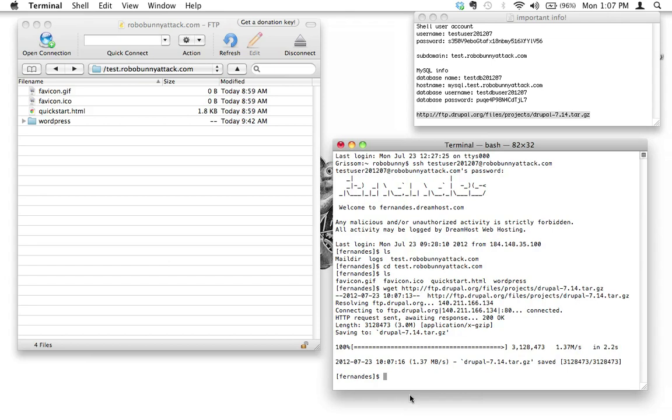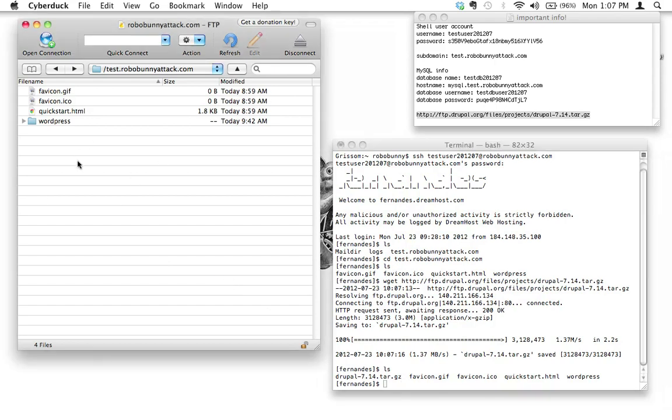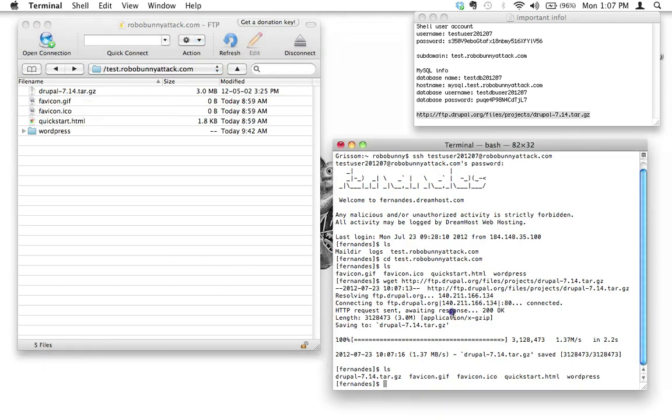That's the power of using the command line or SSH. I think that's pretty cool. Let's make sure that it's actually there. I'm going to hit ls just to list all the files, and there it is right there. There's that file. Why is it not showing up here? Because we haven't hit refresh. Let's hit refresh. There it is. Okay. Isn't that cool? I think that's cool.